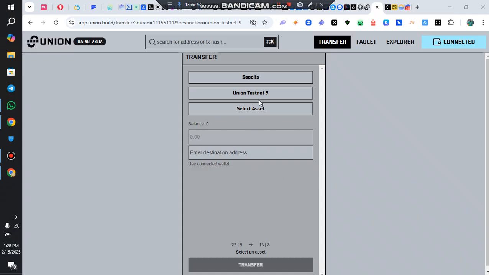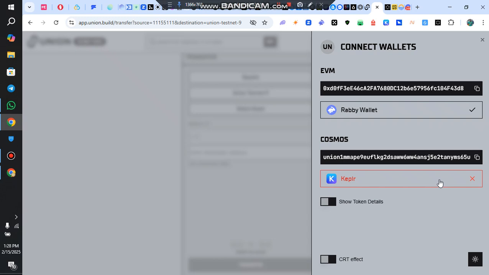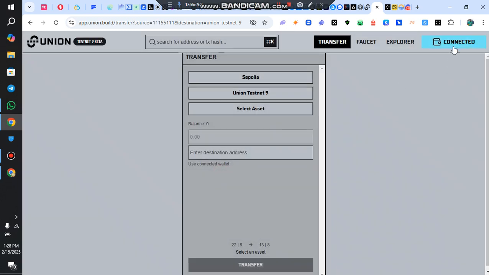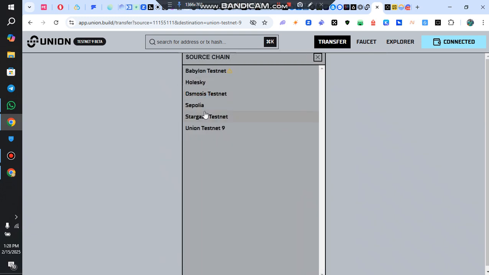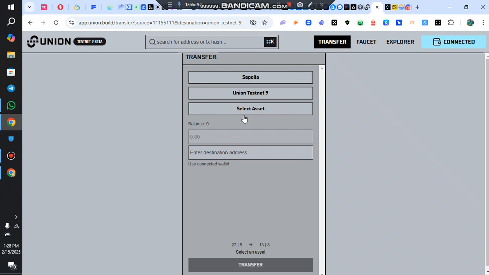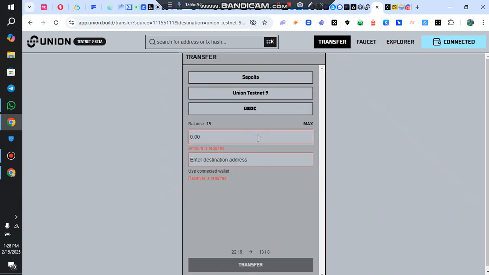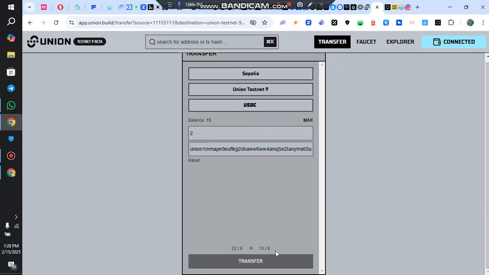So this is our page. You go to transfer. After you've connected your wallet, you see my Rabby is connected and my Keplr, so no issue. You just connect yours. So you see here, this first one, choose Sepolia. The second one, Union Testnet 9. Then select asset. You select USDC. You see that we use USDC. Then let me just use two. Destination wallet, the one you connected. Then let's wait for transfer to pop up.